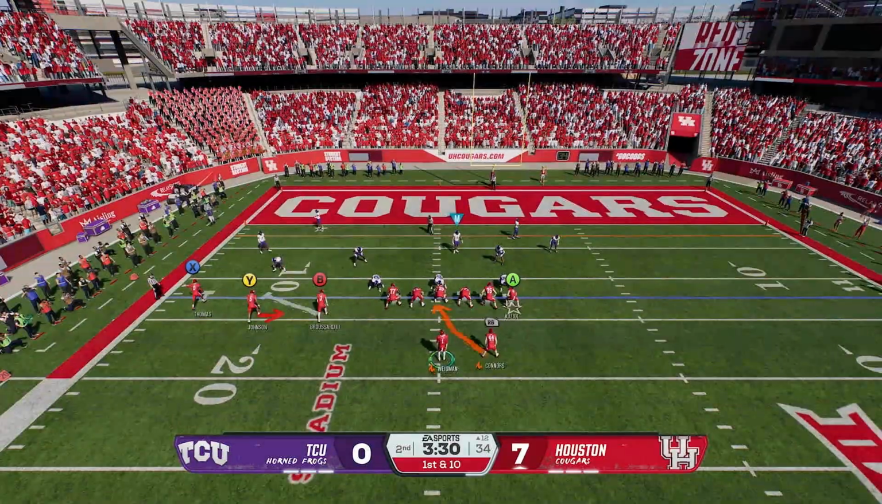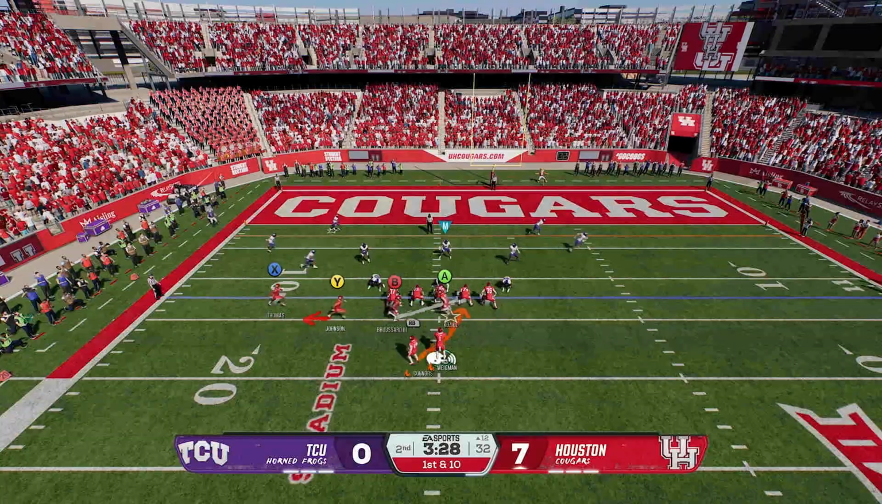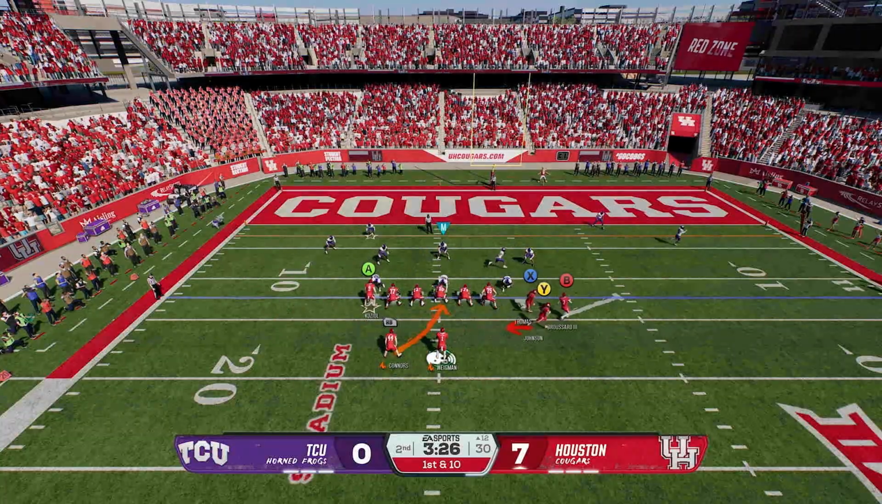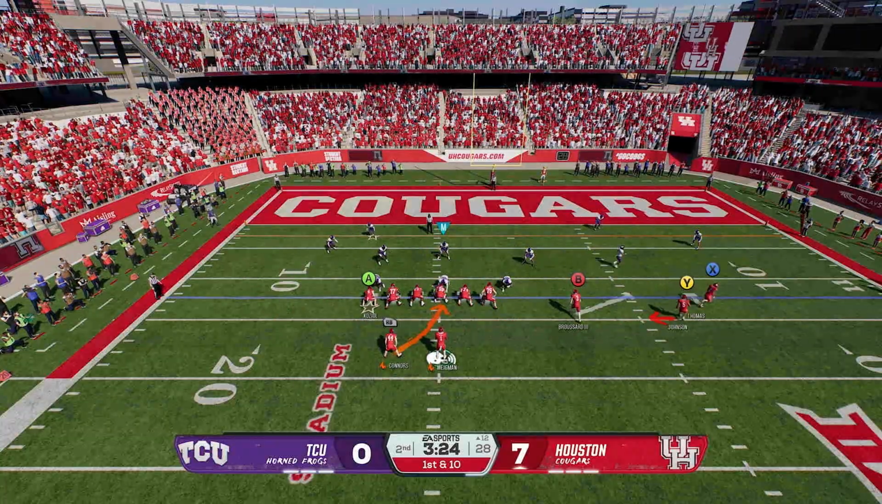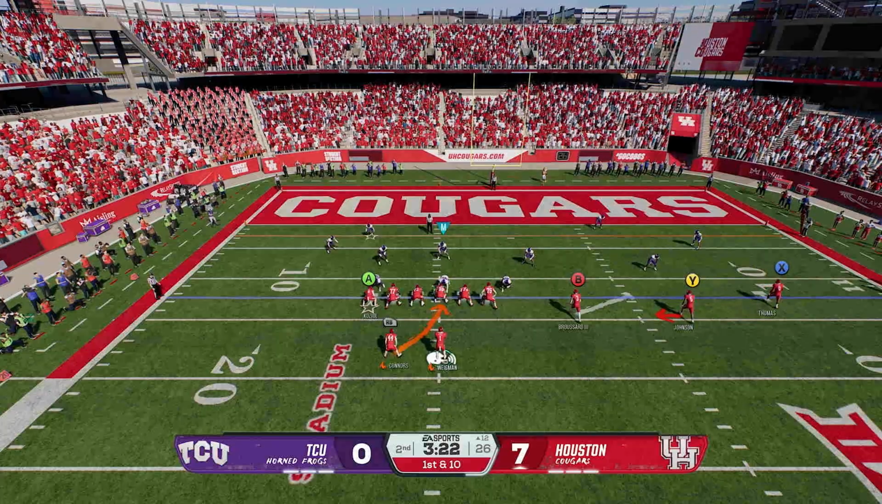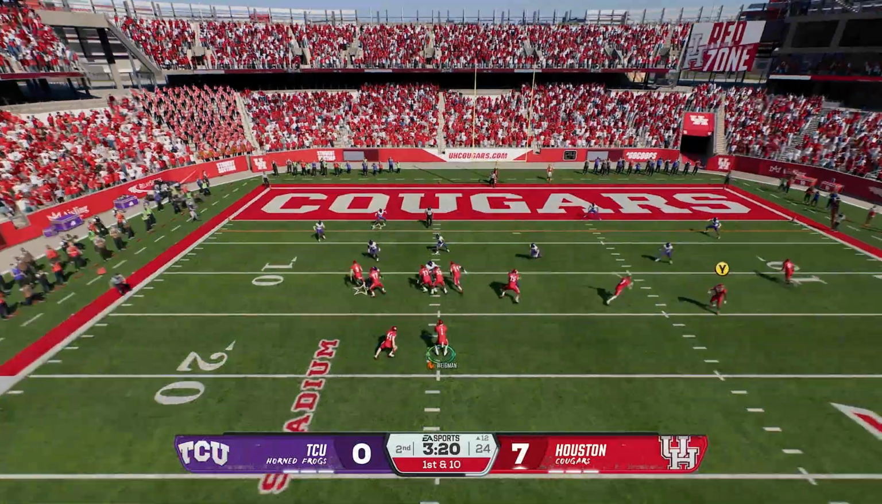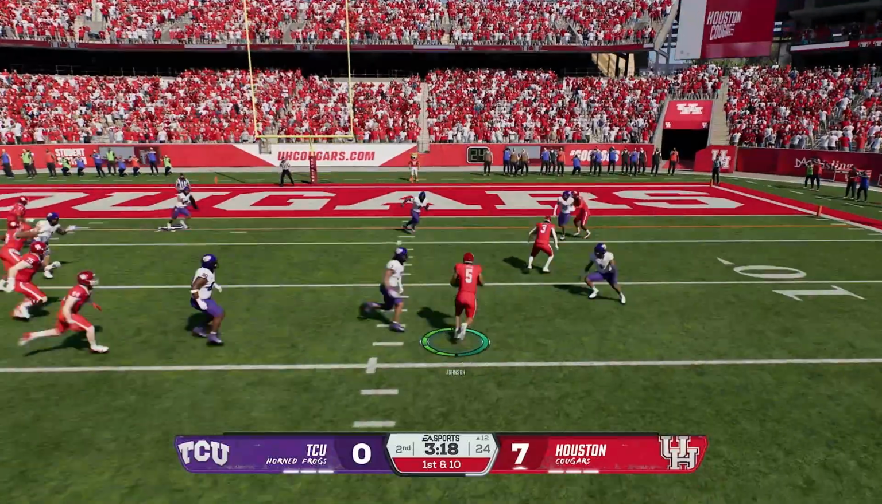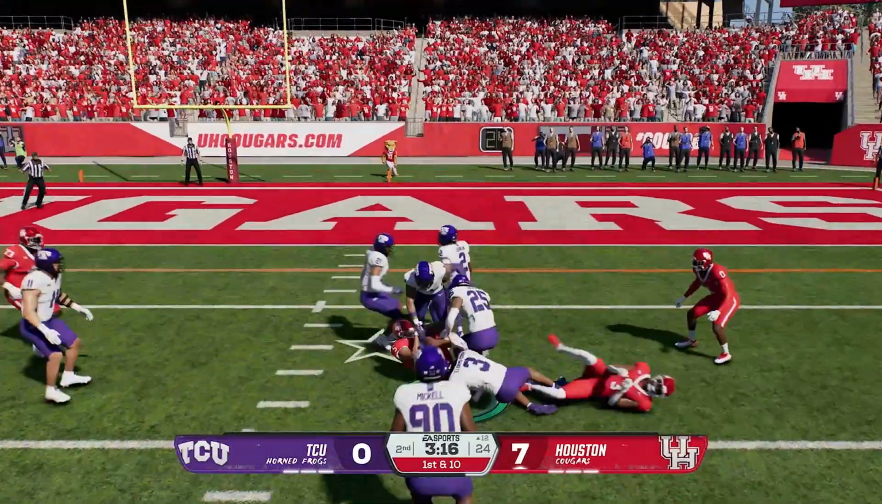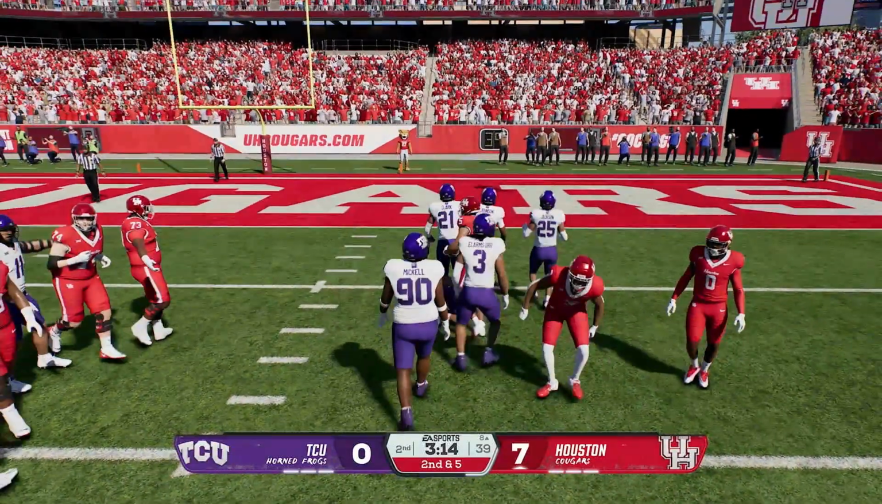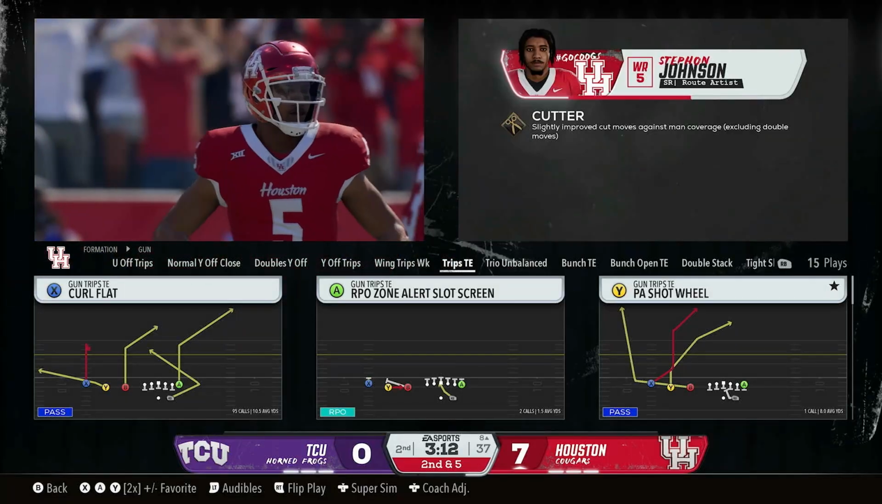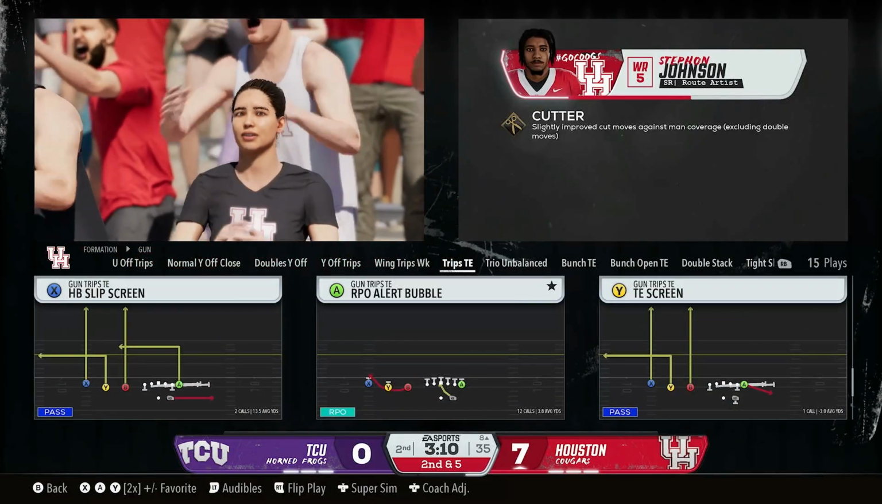Here we got a little slot screen action. Let's flip this. We'll run the screen here to the wide side of the field. And of course, you don't have to throw it. We do have the handoff ability here as well. So we're going to take a look. Guy gets outside for his block. And we're able to get a couple yards. Again, down here in the red zone inside the 10 is the hardest spots to run offense.